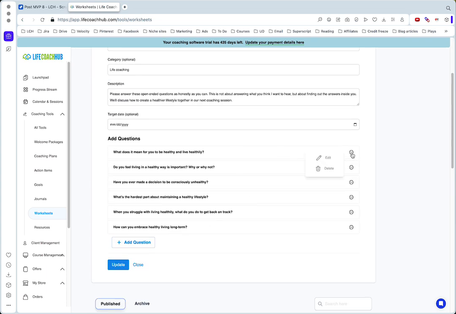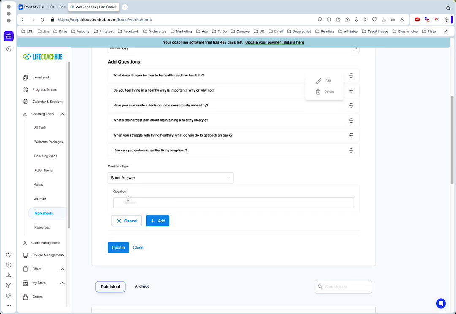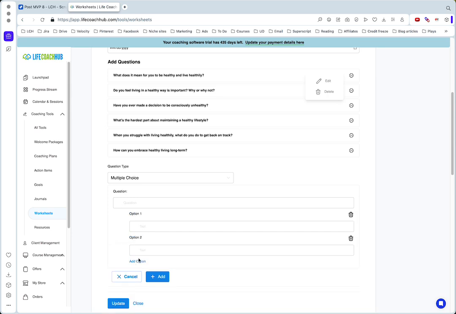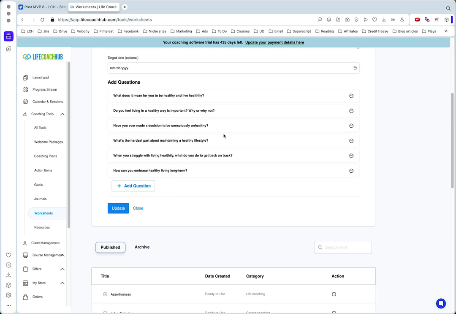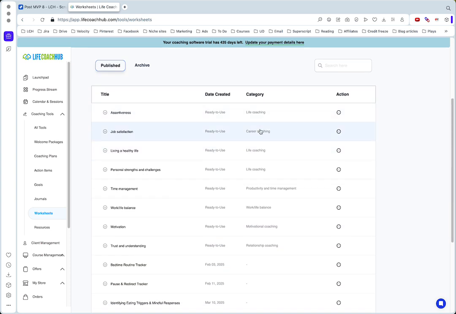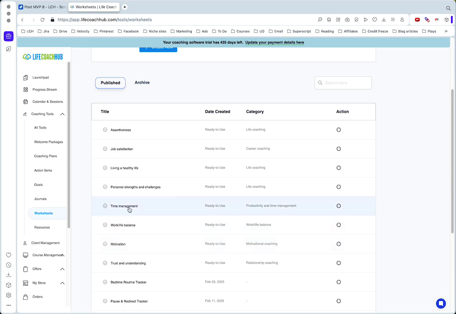There's questions here that they will get. And when we're adding it, it'll say if it's a short answer, or you can change this. It could be a long answer. So it'll give them basically just a bigger field, or multiple choice. And then you choose the option. You add the options here. You add the question and your options. So that's how we do worksheets. Again, they get that in their portal, and then they can answer it, and then you will get their answers. So that's pretty cool. And again, we have given you a number that you can use, ready to use yourself here, like around motivation, work-life balance, time management, and so on.